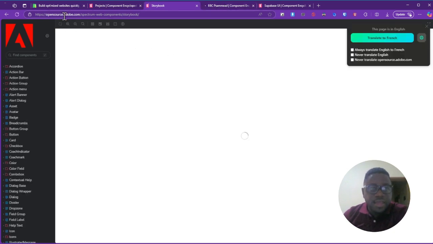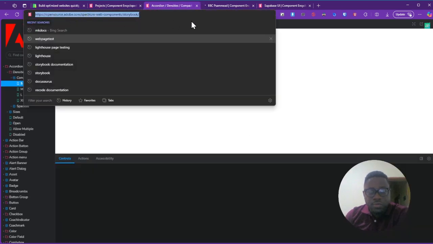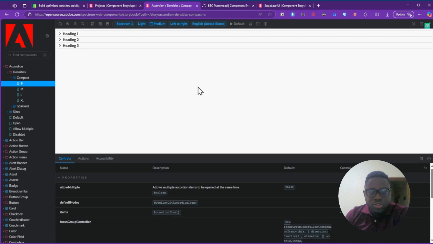As you can see here, when you look at the URL, you see opensource.adobe.com. So this is Adobe documentation. You can see that it's hosted on the adobe.com domain, it's a subdomain on Adobe. So it's documentation that was created with Storybook by the Adobe team.